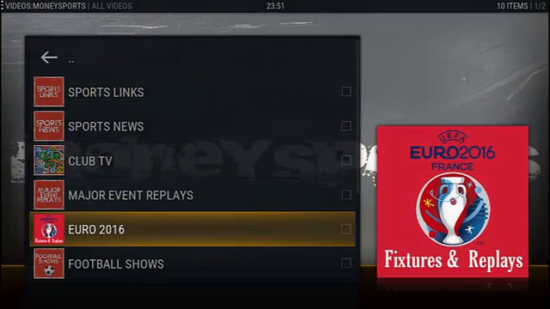Euro 2016 is going to have all the fixtures live, and then replays later on, just in case you miss it. You come home late from work or something, come straight to this section, you'll be able to just watch the highlights. Sometimes they do an extended highlight and a fast highlight, and some of them also will do replays of the full game, so you can sit there and watch the full 90 minutes if you want.